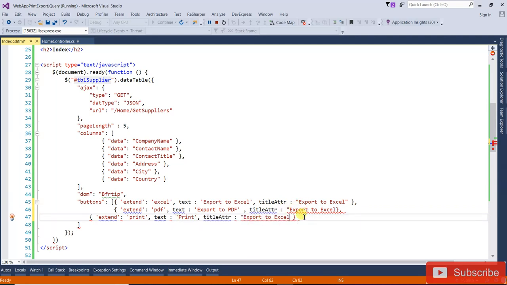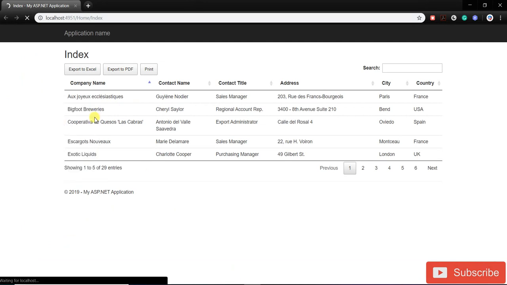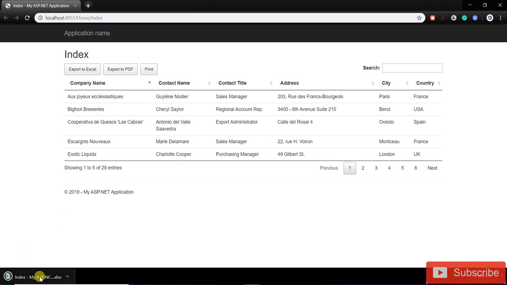Export to PDF, and export or print. So here I'm going to write print. Okay, just save it, reload. See, if you mouse over, you can see export to Excel, export to PDF, and the print option is coming. Once you download, let's open this one.